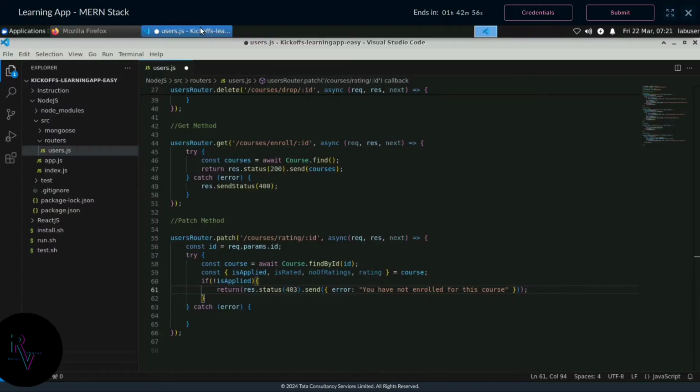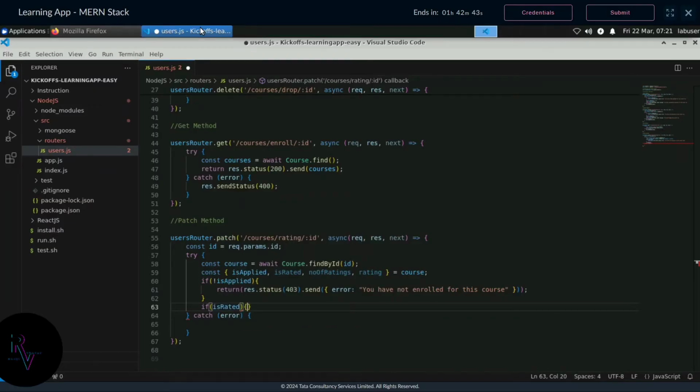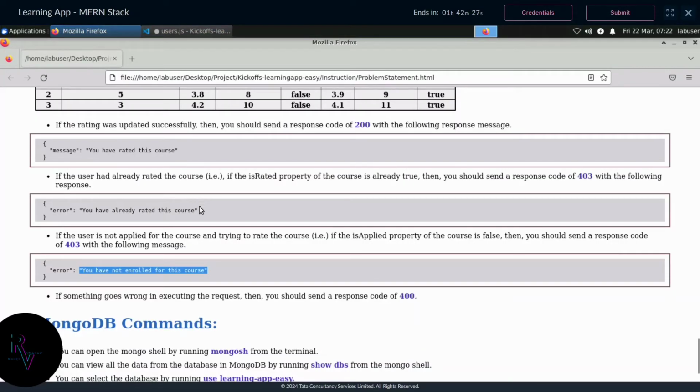You have not enrolled for this course. Then the next thing we have to check is whether it is already rated or not. Then same, we have to send an error message, so I'm just copying. If it is rated, we have to send an error message that you have already rated this course.